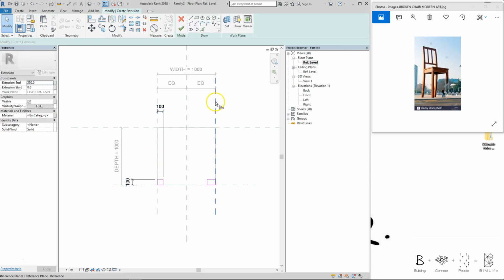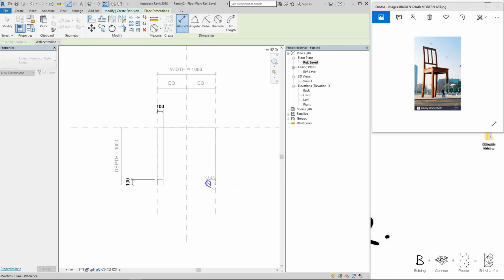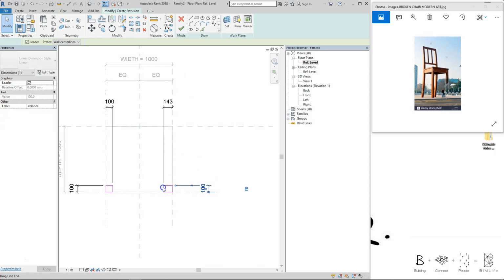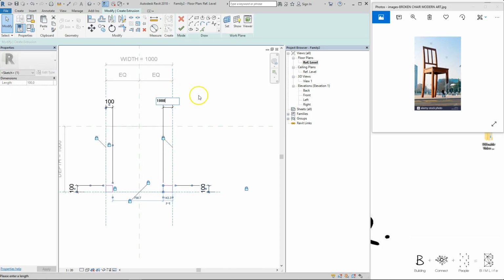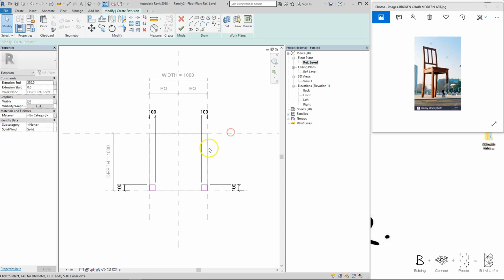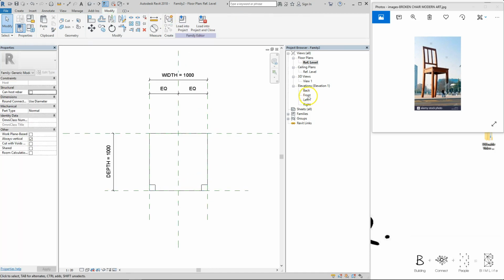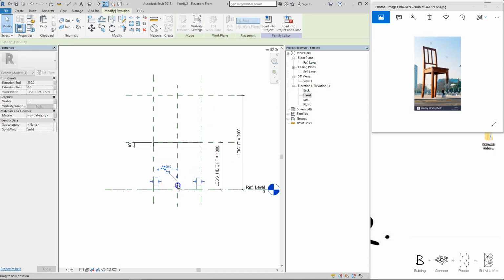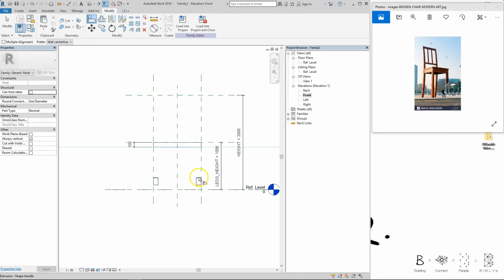Now I'm going to do the same for the right leg. Lock it, lock the bottom as well. Do the dimension over here. I'm going to change this to 100 just by clicking on the line, change it to 100 and lock the dimension over here. So that is the front legs. And I go back to the front elevation and make sure my legs are connected to the bottom of the seat.